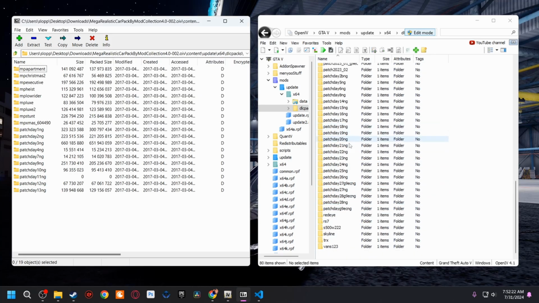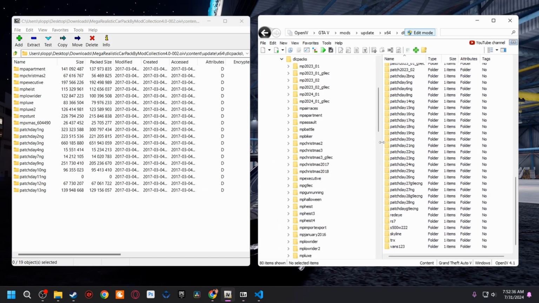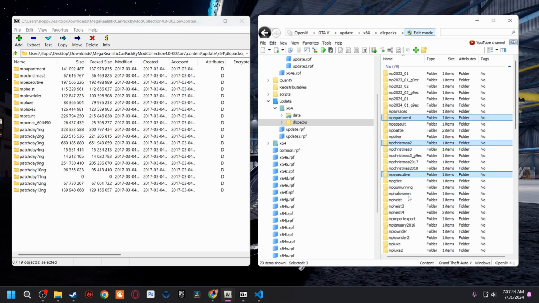What we're going to want to do now is copy back the files that we just deleted into the same place that we deleted them from. So we're going to go to the main update, which is the original, then x64, then DLC packs, and you're going to see that we have all of these files right here. So we're going to go ahead and select the ones that we deleted, which are going to be the same ones that are right here.